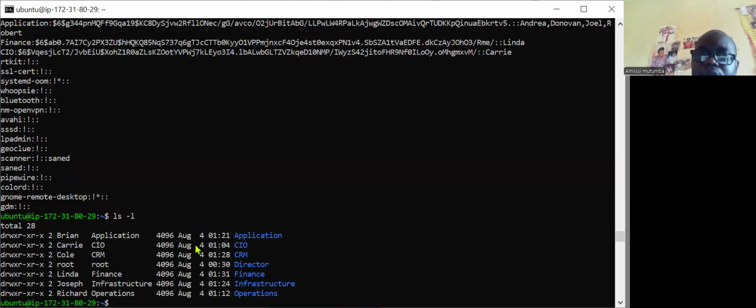So when I went to CIO, we are having the owner here, the user who is Carrie, who is the CIO, who is the director. And then the group is CIO, though there's only one person in that particular group. So the CRM directory is going to be owned by Cole, who happens to be the manager, and then the group will be the team for CRM, and so on and so forth. Then I also went ahead to create files in each and every group, and I assigned the ACL permissions.